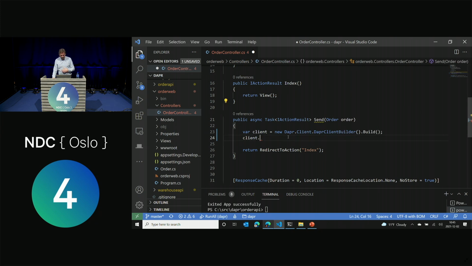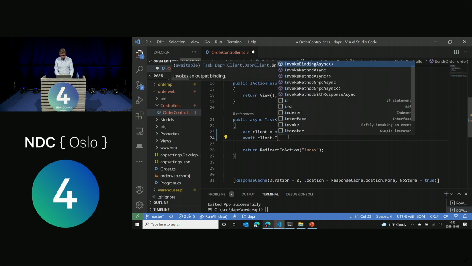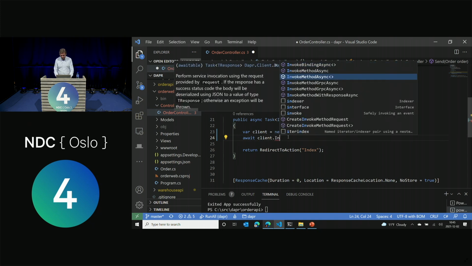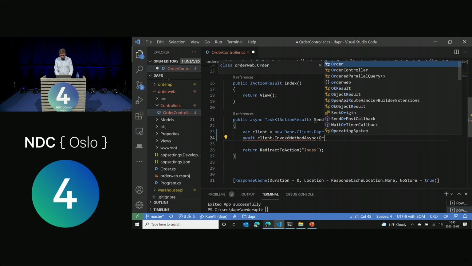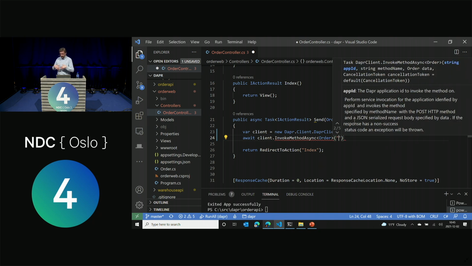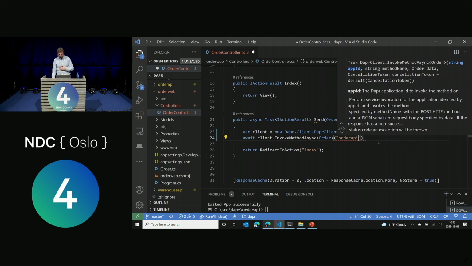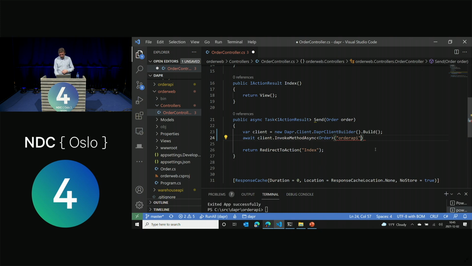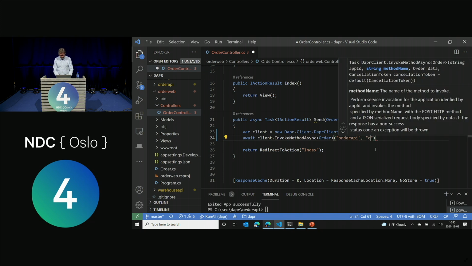So let's call the API then. So I'll just do an await here. And let's do an invoke method async. So in this case, I'm going to post the order to the API. So I'm going to pass that as a type argument. And so for the parameters now, the only thing I really need to know, again, is the name of the service that I want to talk to and the method. So the first one is the app ID, which is now order API, right? That's what we specified. And the method in this case is just called order.